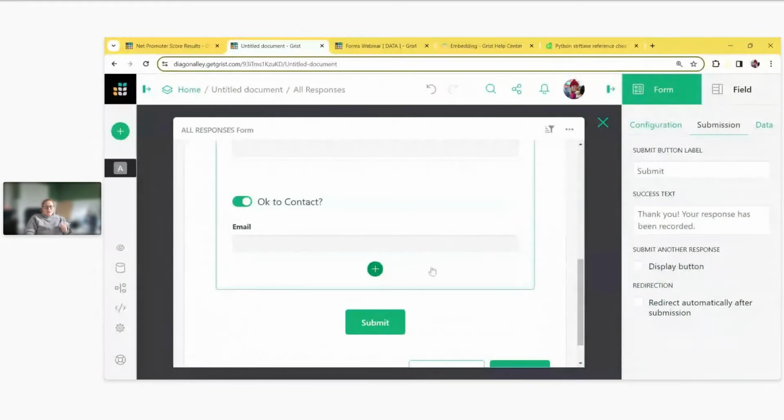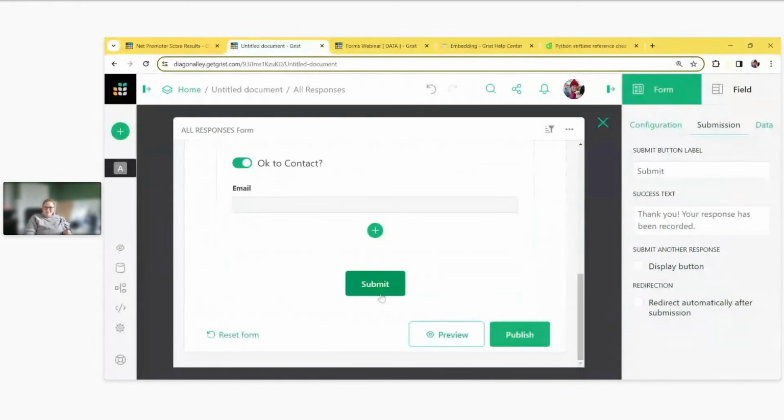Now, you can also change like the submit button. So if you are in another country and don't want to use English submit, you would use whatever that would be in your own language. And I can just change it here to send feedback, just to change it to something different. And you'll see that it updates right away.